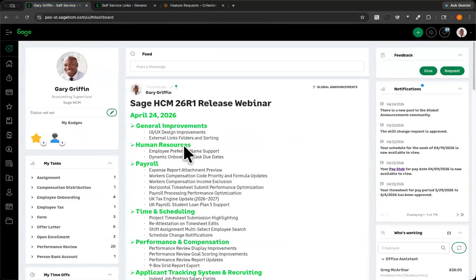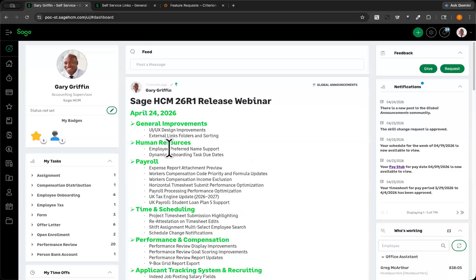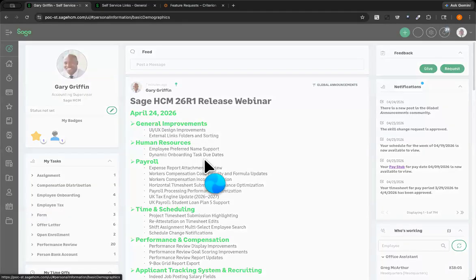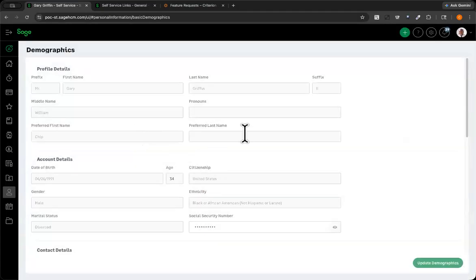All right, let's talk about some changes in HR, in human resources here. So the first one is an additional field for preferred name. This is visible here in self-service and of course also in HR. If I go to demographics here, I'm going to see a new field here. Well, there's two fields now. There's the preferred first name. This was always here. Previously, in fact, many versions ago, this was called nickname. It has been renamed to preferred first name. Now we have a preferred last name.